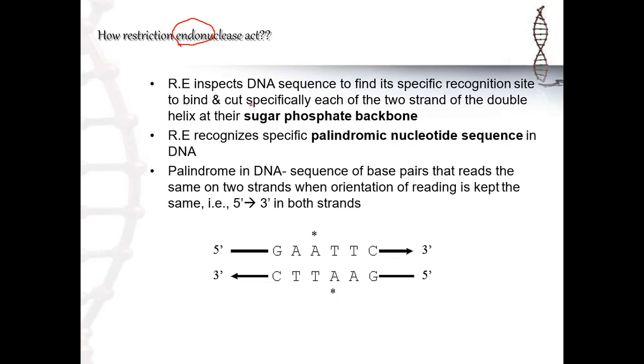Okay? So, the restriction endonuclease recognizes a specific palindromic nucleotide sequence in DNA. When we say palindromic nucleotide sequence, we are talking about this sequence: the guanine, the adenine, thymine, cytosine. This is now the palindromic nucleotide sequence, and these are the sequences that need to be cut either at the center or at the end. Okay, this is the palindromic nucleotide sequence in DNA.